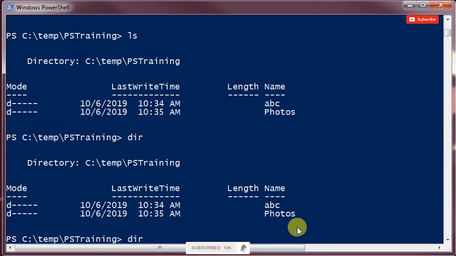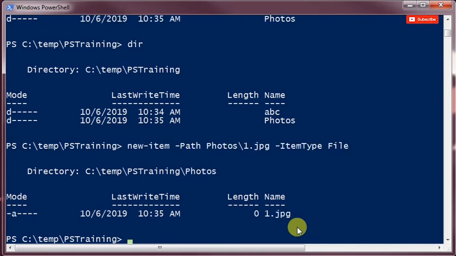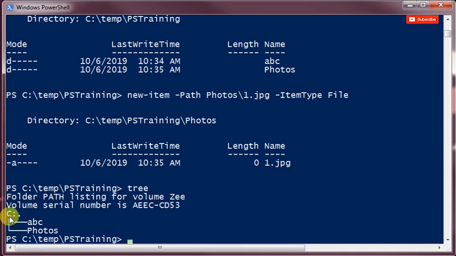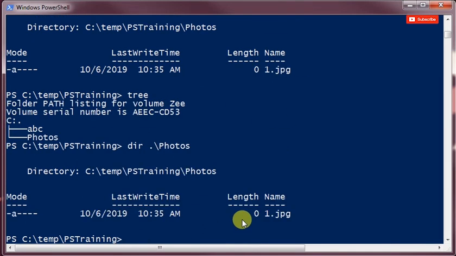Now I want to create a new file. So I'll use the same command. I want to create it in photos and call it 1.jpg, right? I could still say item type is file, or I could just pass it blank. So you see the length is zero, which means it's got nothing, no contents. But if I do tree, we got two folders. So if I do dir photos, it shows that, right? So the file is created.